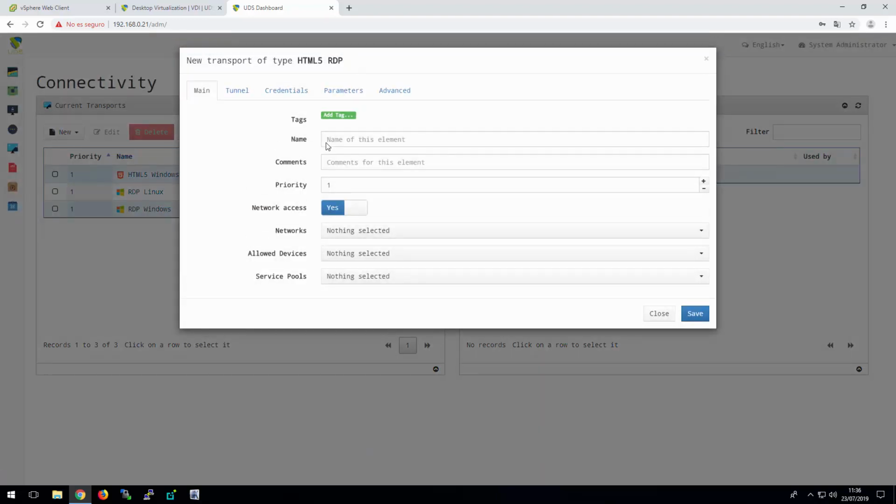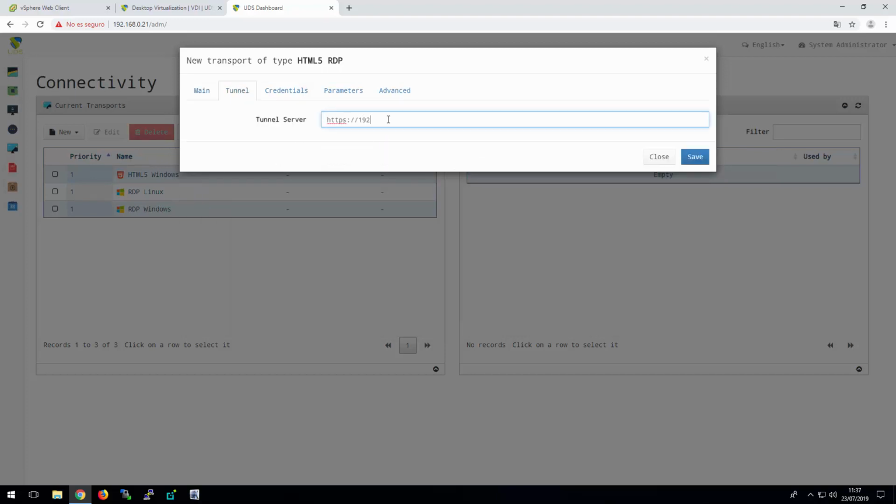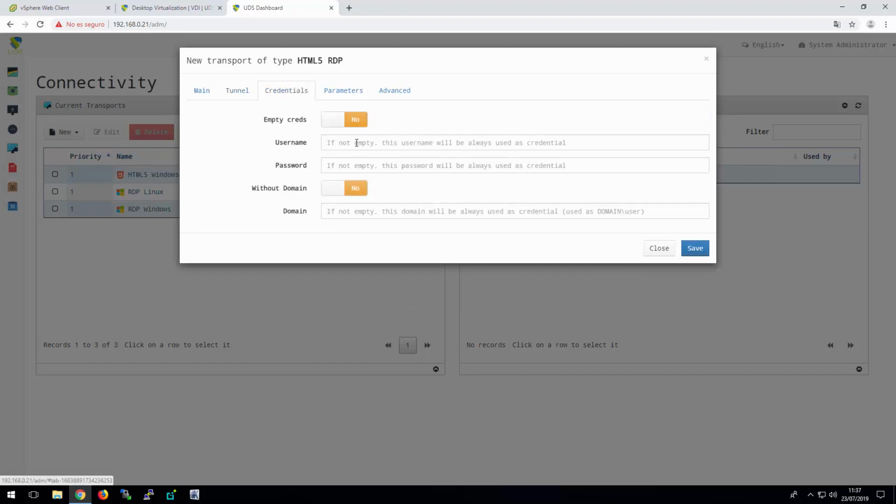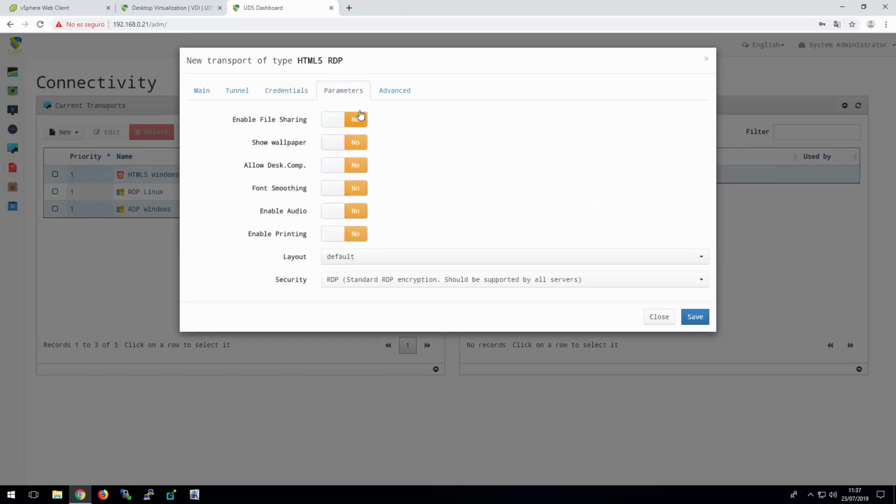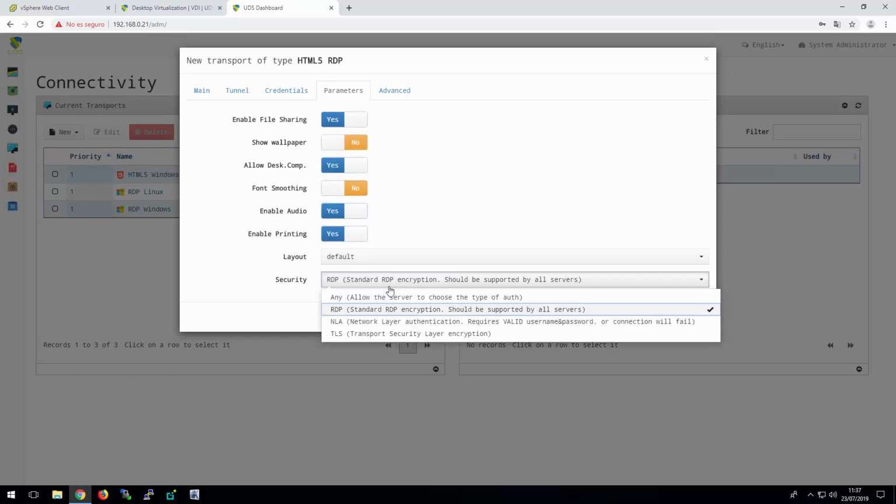Finally, we configure HTML5 transport for Linux desktops. As in the previous case, we will indicate the IP address and port of the channel server, the credentials of the existing local user, and will enable those parameters of interest. And in security, we will use any like in the previous case.